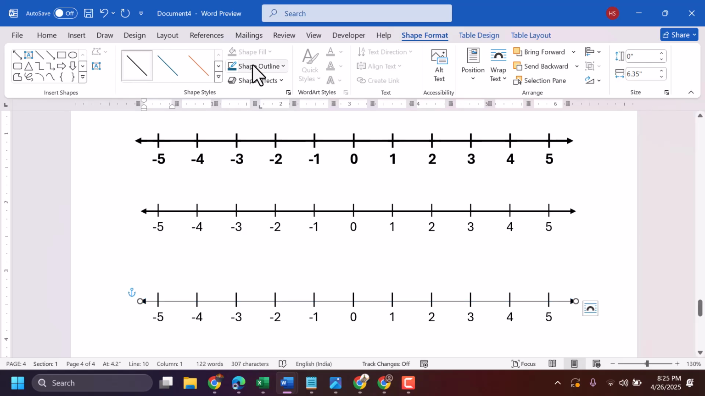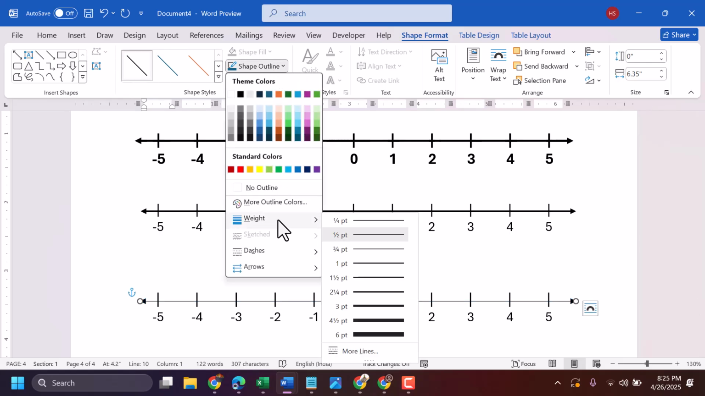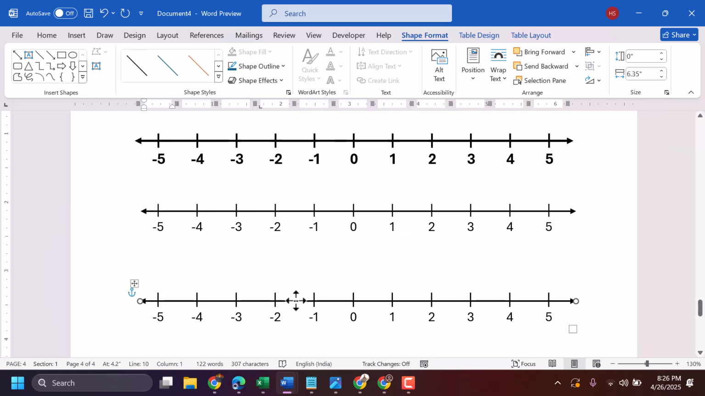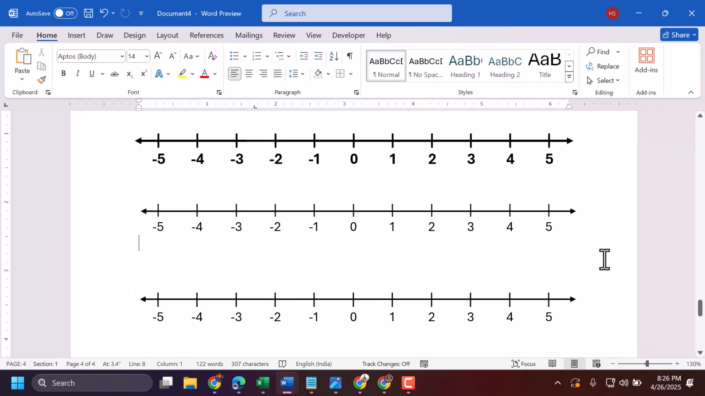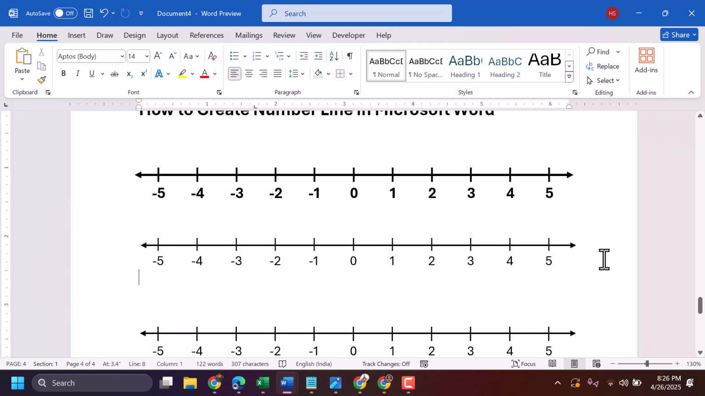Select black as the shape outline. You can enter the required outline. You can make it centered properly. So like this, you can create a number line in a Microsoft Word document.